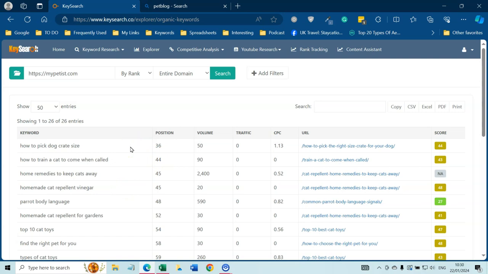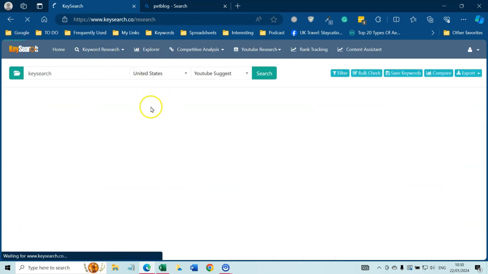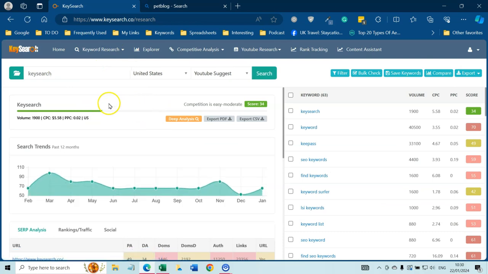The third way, competitive analysis. And number 4 is keyword research. Now this is probably the best way that I use this. So what we're going to do is we're just going to look at this briefly, but then later this week I'm going to do a more in-depth one on this.